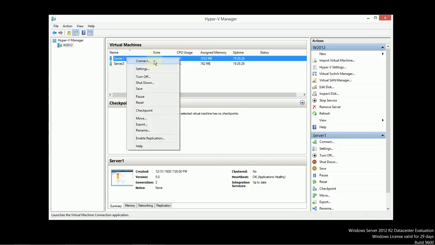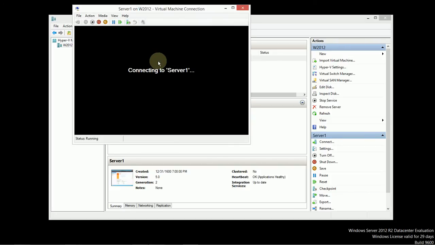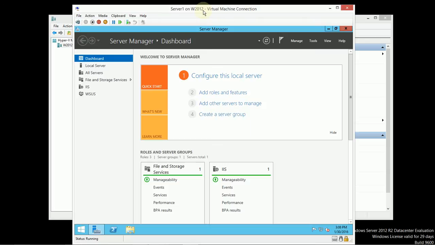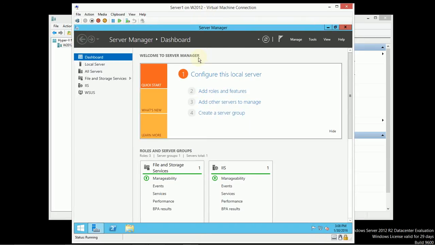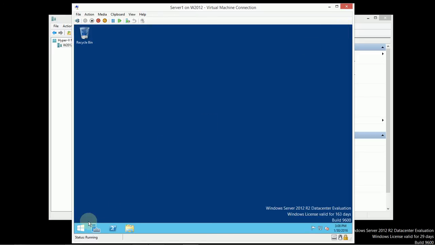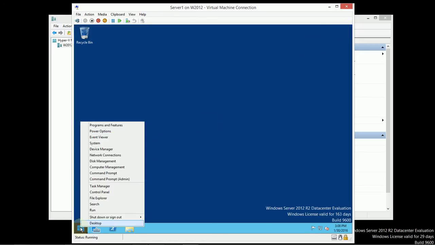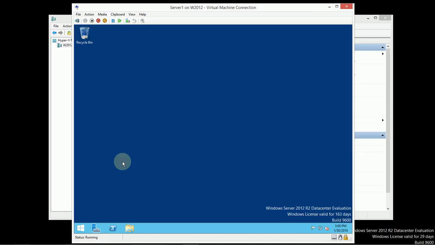I'm going to right click on Server 1 and connect to it. And I'm already logged in on Server 1, and I'm at Server Manager. For this particular activity, I'm not going to use Server Manager, so I'm going to close it. And instead, what I'm going to do is I'm going to right-click on the Start button, and I'm going to choose the Disk Management utility. This is where I'm going to be able to manipulate those virtual hard disks.